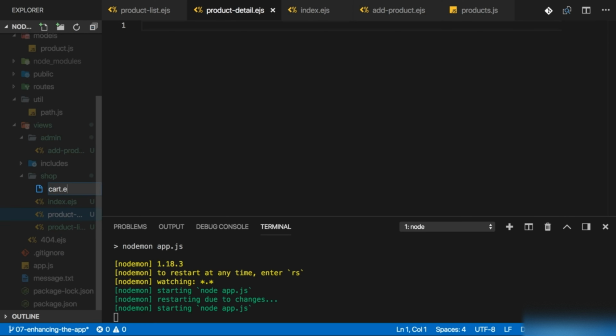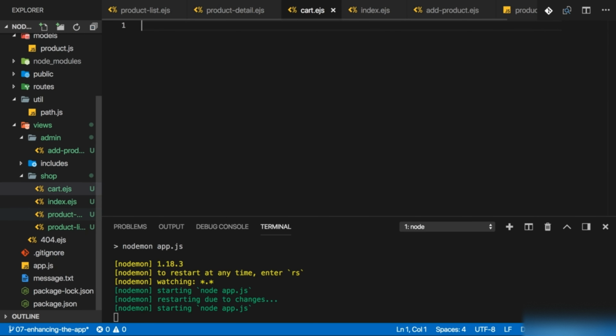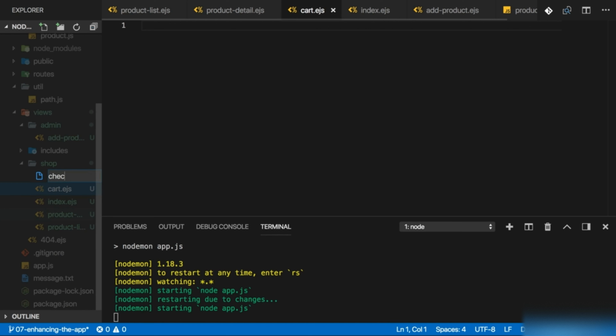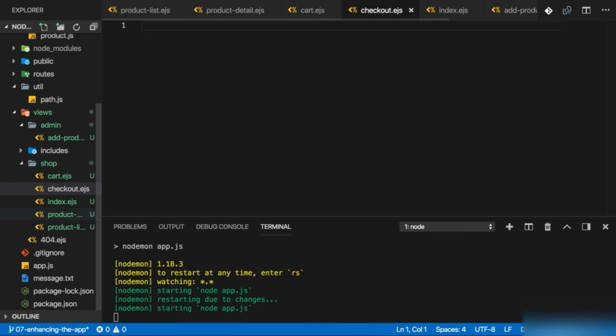And I want to have a cart EJS view, which I can basically see if I click on the cart in the menu, and we'll have to add this menu item, of course. And there's one remaining view for now, and that is my checkout EJS view, which will be the checkout flow, which we can start from inside the cart.